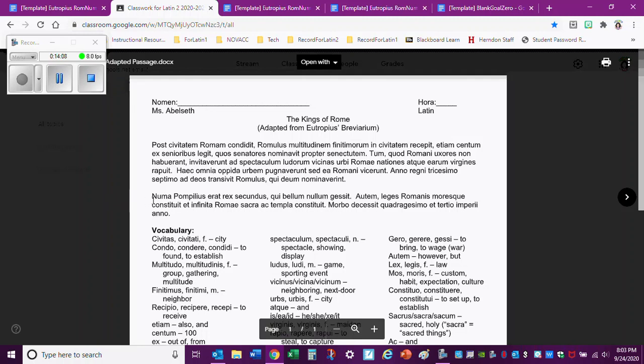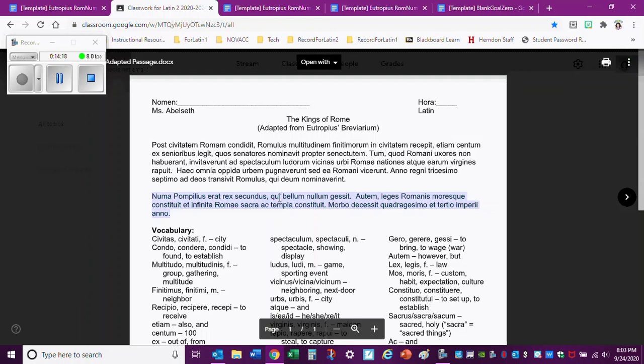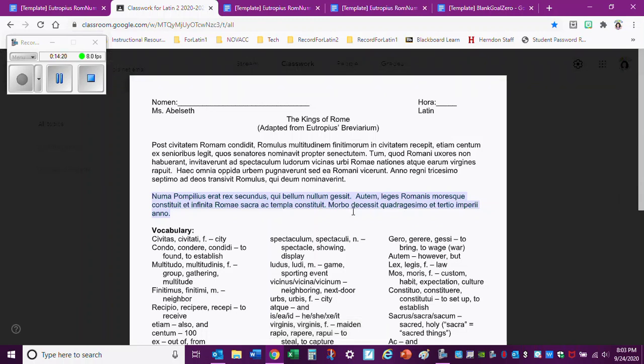So that was Romulus. Our second paragraph in this passage. Numa Pompilius erat rex secundus, qui bellum nullum gesset. Numa Pompilius was the second king who waged no war.